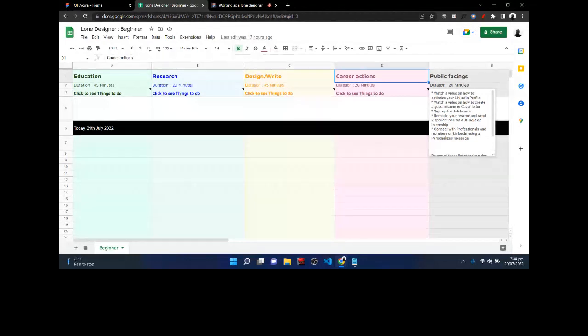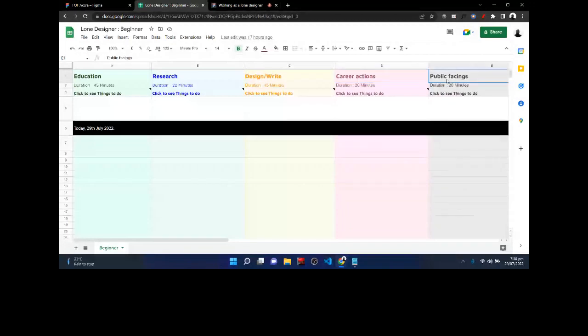So you can spend 20 minutes a day doing any of these for your career. So you take actions for your career because your career won't take actions for itself. Then after that, spend 20 minutes again for the day doing what I call public facings.